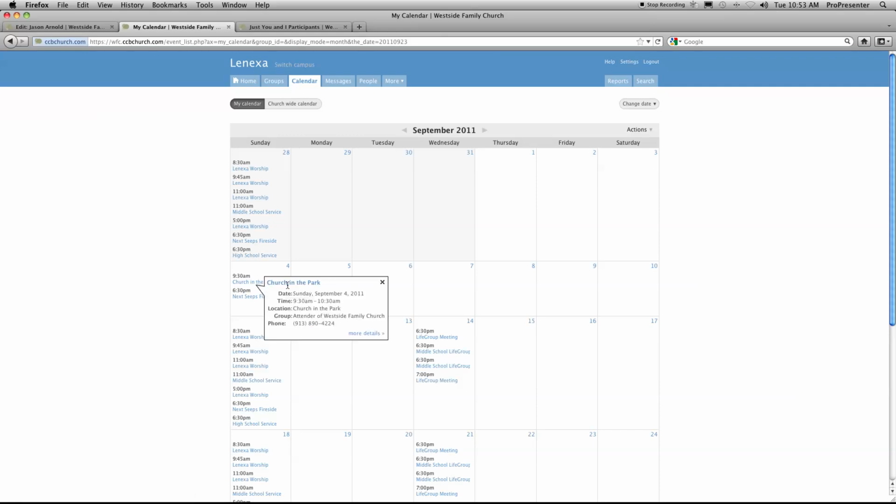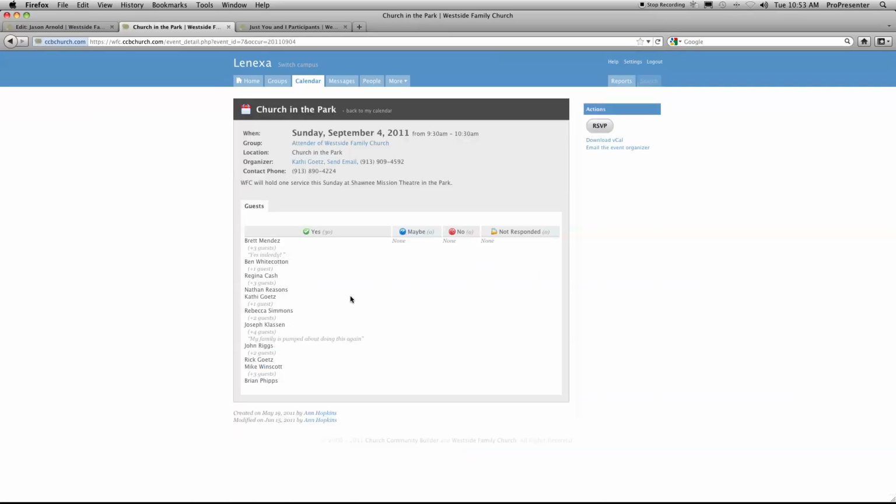So he opens it up. He can see that it's on this day at this time in the church in the park. He can go to more details, and Kathy is the organizer of this. So he can send Kathy an email and inquire directly, you know, what can I do to help, or where exactly is it at. He can also RSVP saying he's going to attend the event.